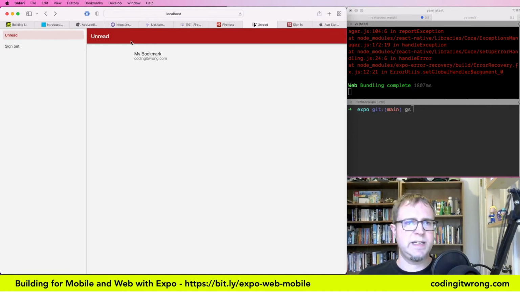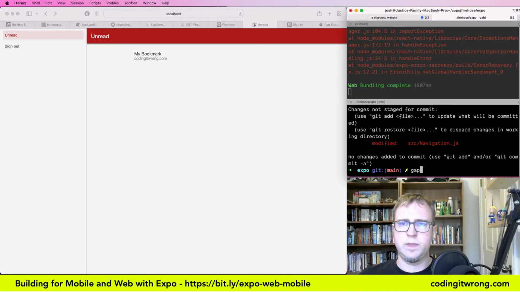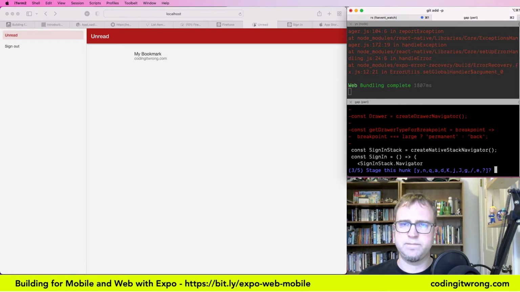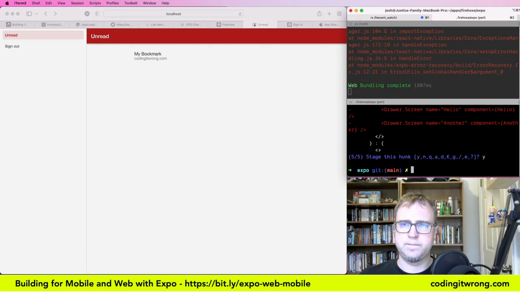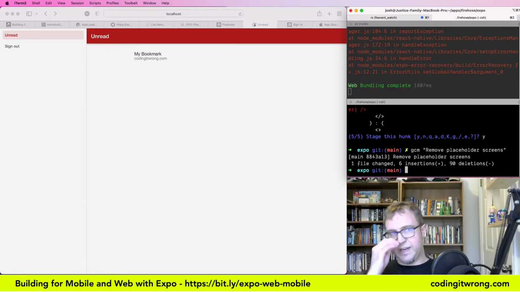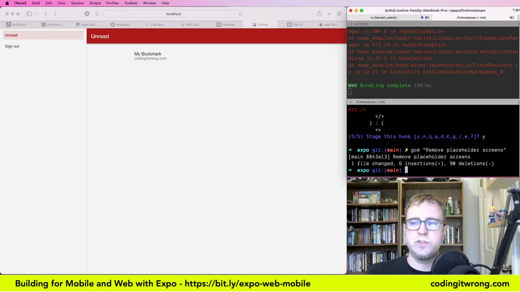Yeah, now when we're signed in, we have the unread screen and we have the option to sign out. So that's good. So I'm going to commit this, and we'll say remove placeholder screens. So now we have no more placeholder screens. We only have real screens and routes that are used within our app.